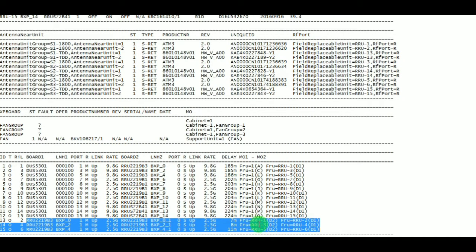These are the connectivity interfaces, that is the connectivity is established between data 2 port of RRU 1 to data 1 port of RRU number 2. This is for FDD 1800. For sector B, the data 2 port of RRU number 3 to data 1 port of RRU number 4. Similarly, for sector 3, data 2 port of RRU number 5 to data 1 port of RRU number 6.